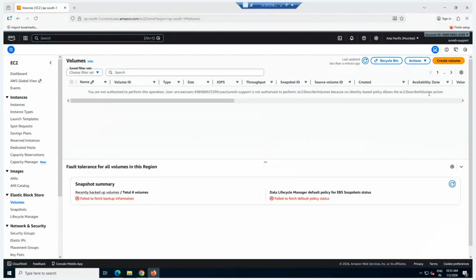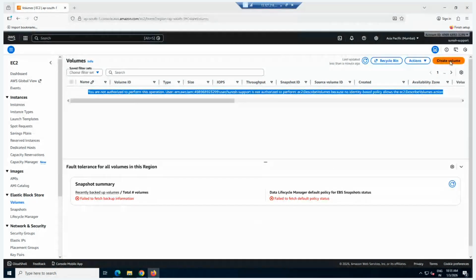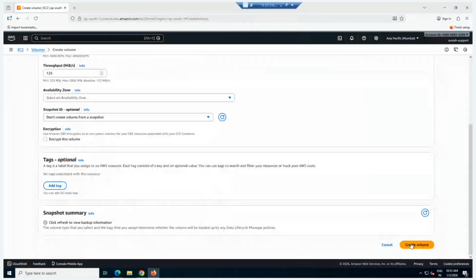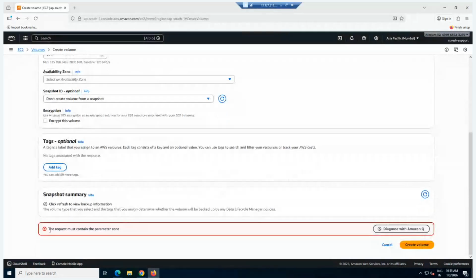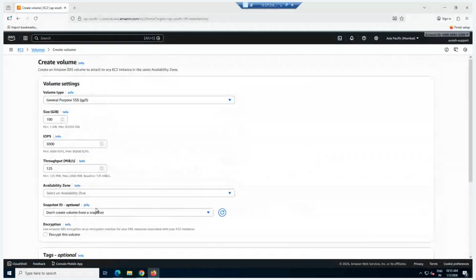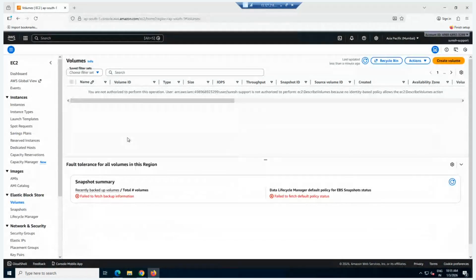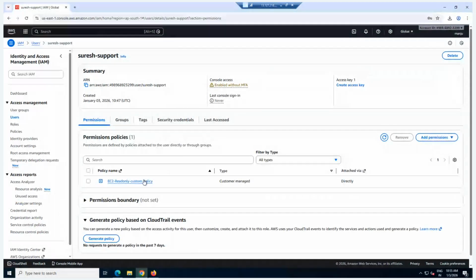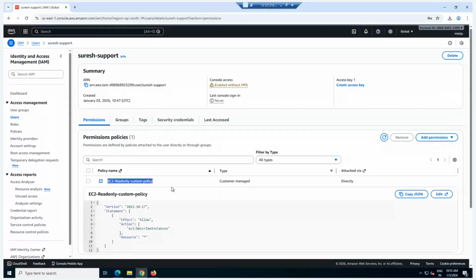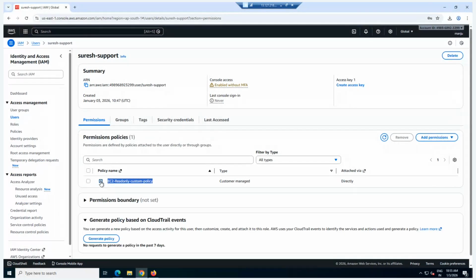So let me go back to the volumes and let me see whether I am able to create any volume or not. So here it shows that I'm not authorized to perform or view the resources in the volume section. Okay, so let me try to create. It is showing that Suresh is not able to create any resources in the EC2 console because Suresh is assigned a customer managed least privileges policy. He can only view the resources, but he cannot modify the resources.